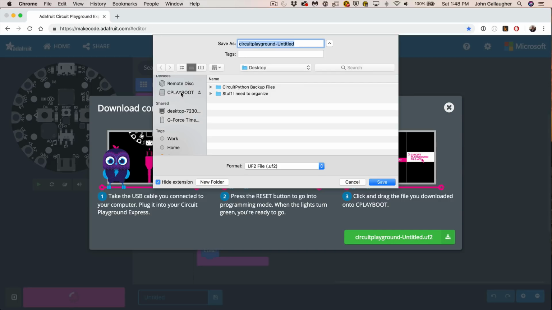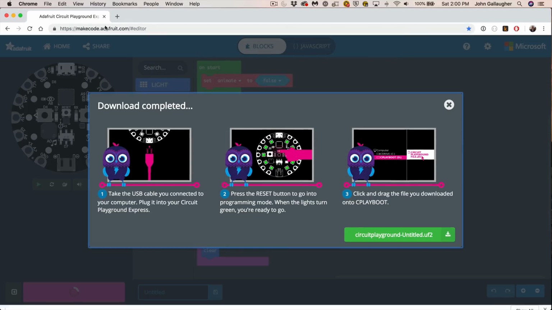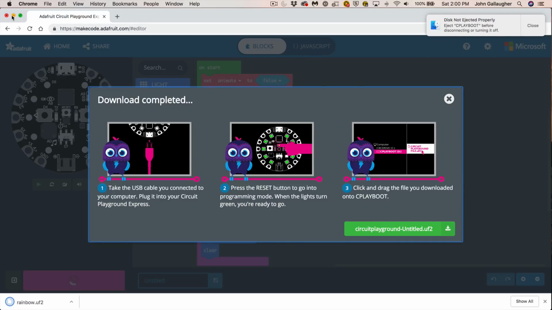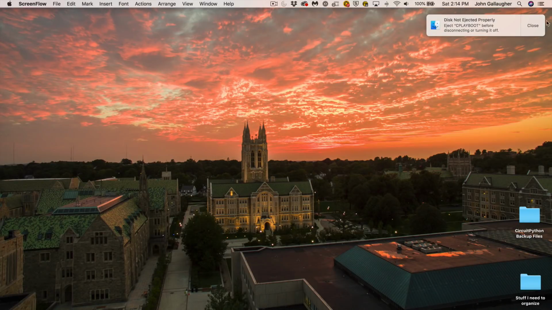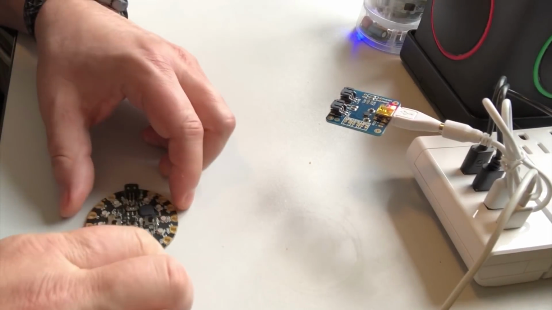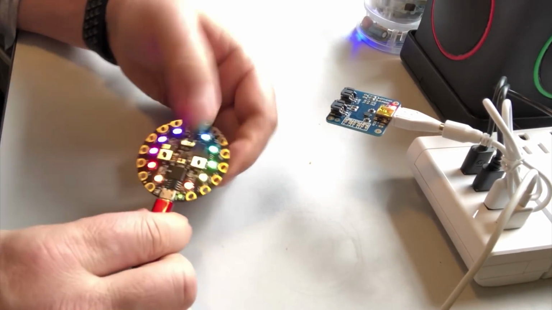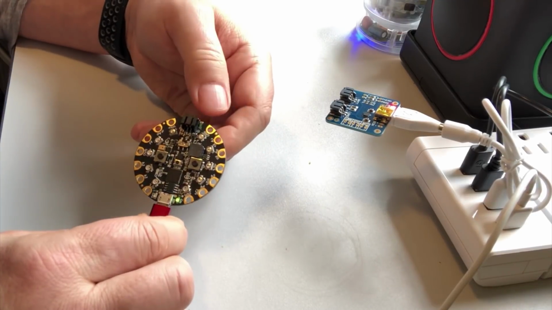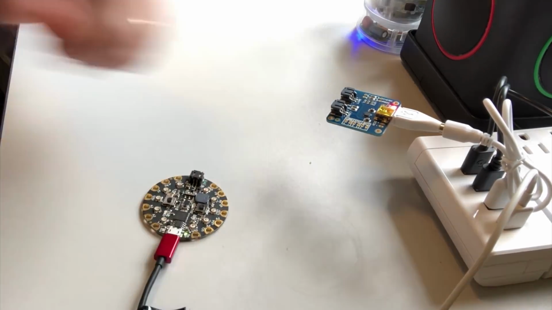I can click on this, and this will bring me right into my Circuit Playground Express. I can give this file whatever name I want. I'm going to call it Rainbow and select Save. And now I can close up my window and get rid of the disk ejected improperly message. Just to show you that this is working, if I go ahead and press button A, you can see the rainbow starts and stops. So that's just to show you that the code is working fine.